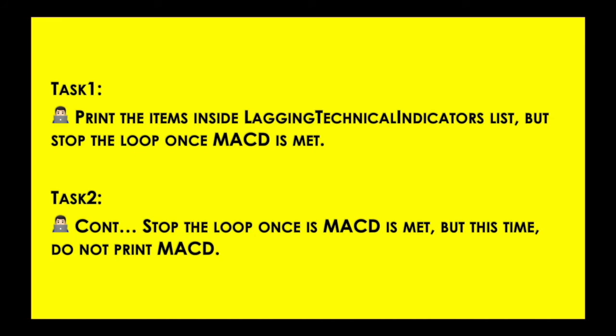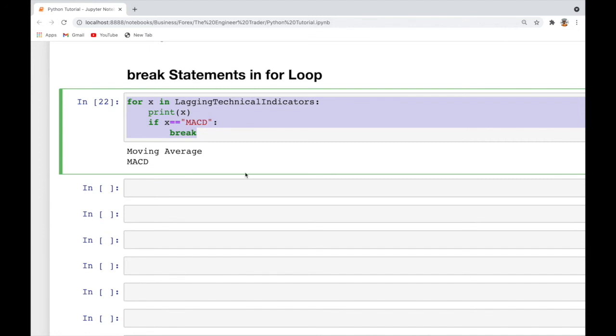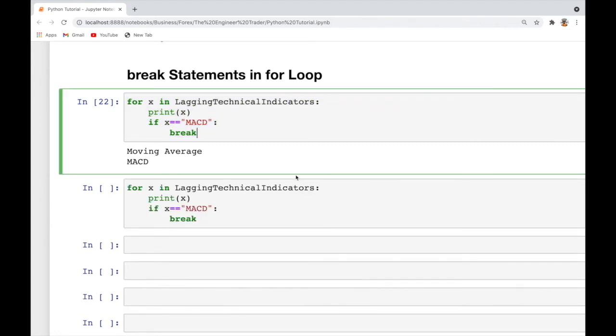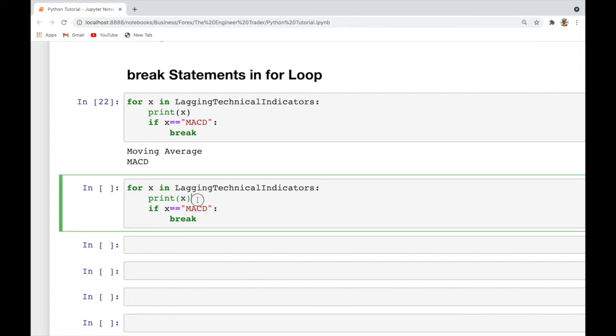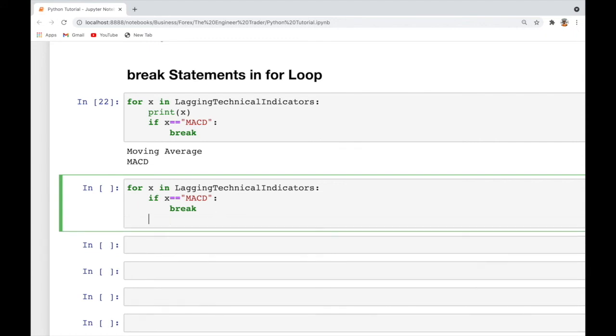So let's go back to our Jupyter notebook. Let's copy this and paste. So since our task 2 says that MACD shouldn't be printed, our coding now should be just like this one. We will delete this print. So for x in lagging technical indicators, and this will be where our print is.